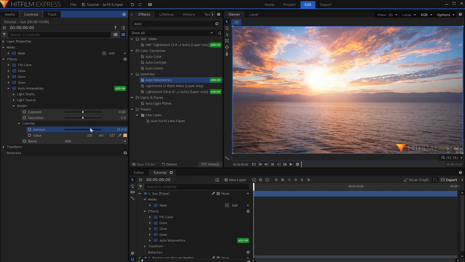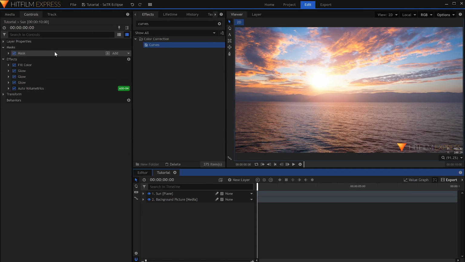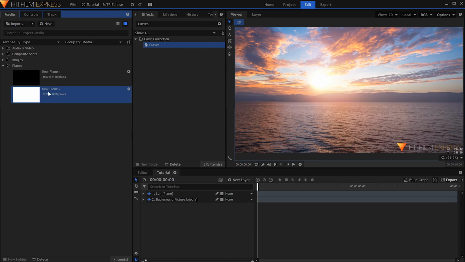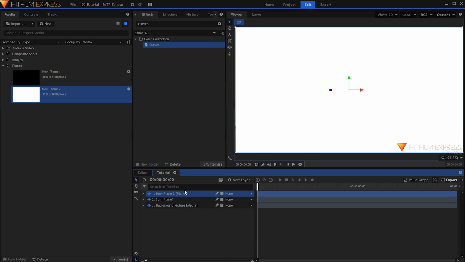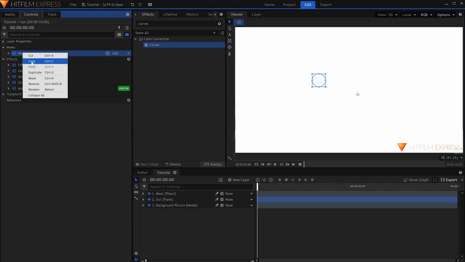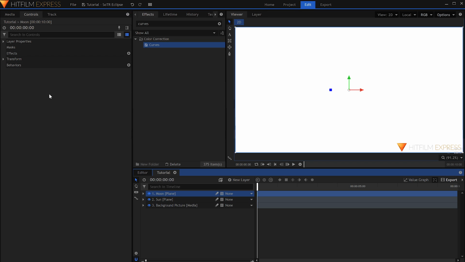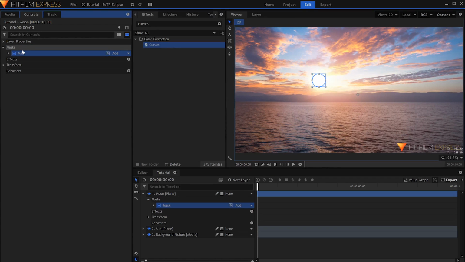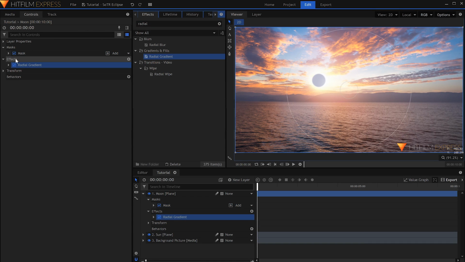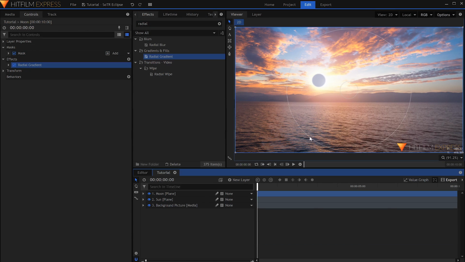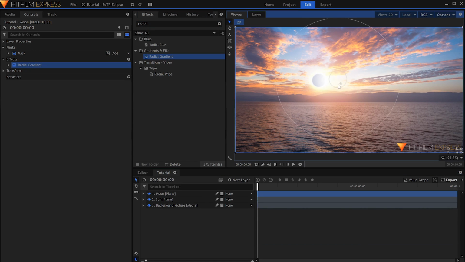Now we'll create the moon. Bring in the plane from the Media panel and copy the mask from the sun layer. Paste it onto the moon's mask properties. Drop on a new radial gradient effect. I'll drag in the viewer to place the center point near the sun.